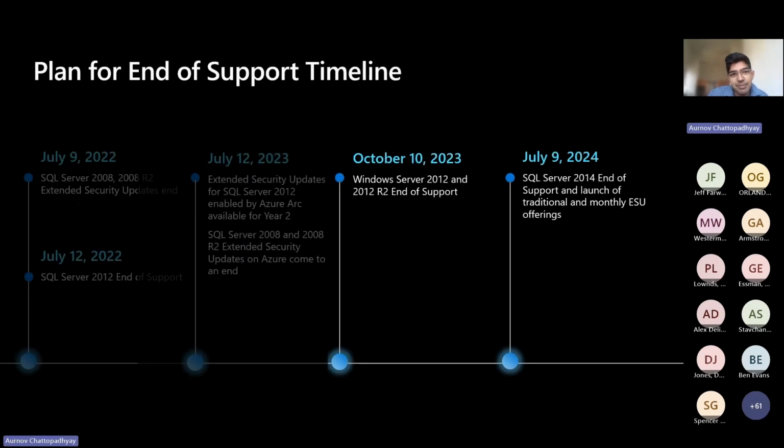So with that, I want to dive into today's main topic, which is going to be end of support for Windows Server 2012 and 2012 R2. What's important to note here is October 10th, 2023 is when Windows Server 2012 and 2012 R2 reach end of support. October 10th is the last patch Tuesday, and after that, from November's patch Tuesday, you're going to need to be enrolled in extended security updates to get those critical patches.